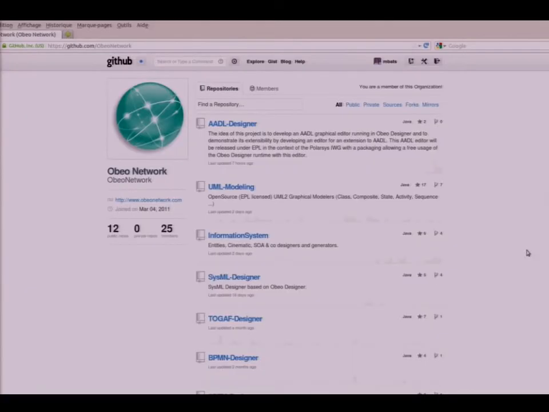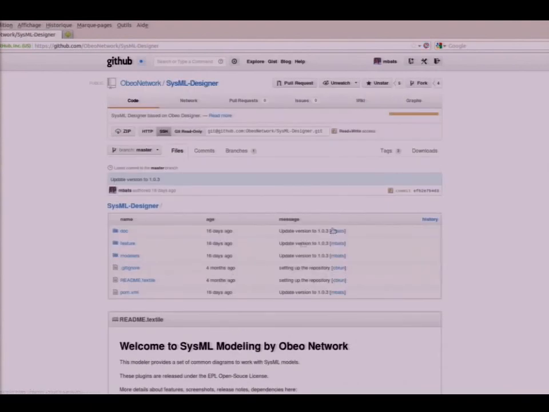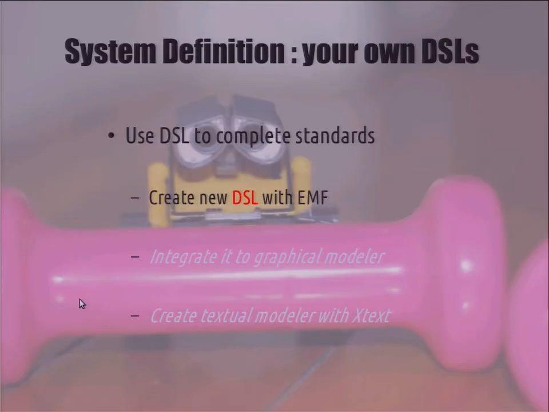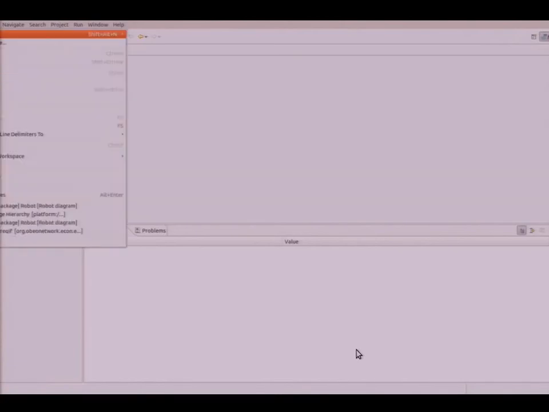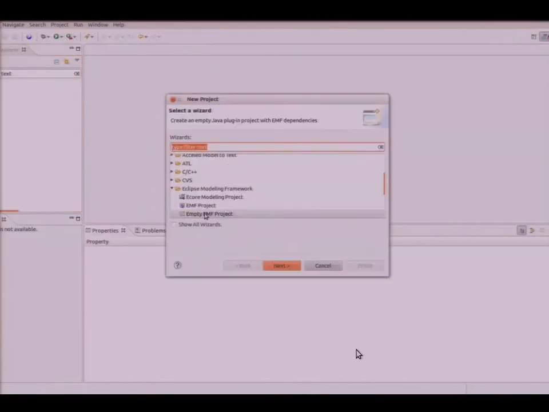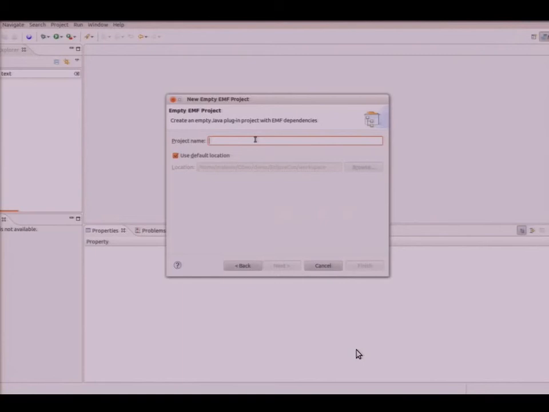So we decided to fork the existing SysML designer on GitHub to update it in order to integrate the requirements already defined with the Reqif format in our SysML designer. Then the next need is to complete the SysML standard in order to reference the Reqif requirements from a SysML block. So we will develop a really simple DSL that will be used to link a SysML block element to a Reqif requirement in order to represent that the block satisfies a requirement.